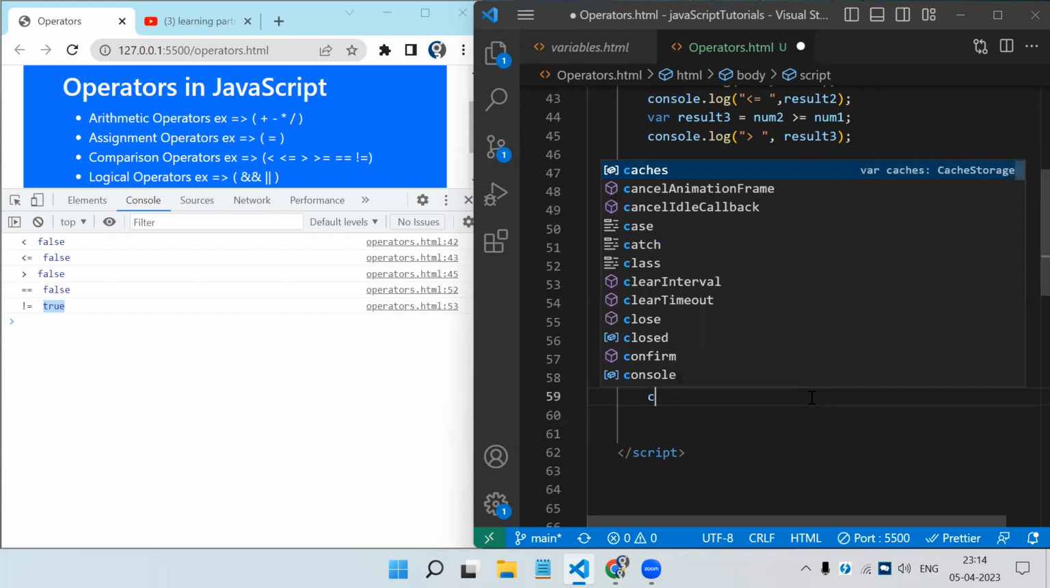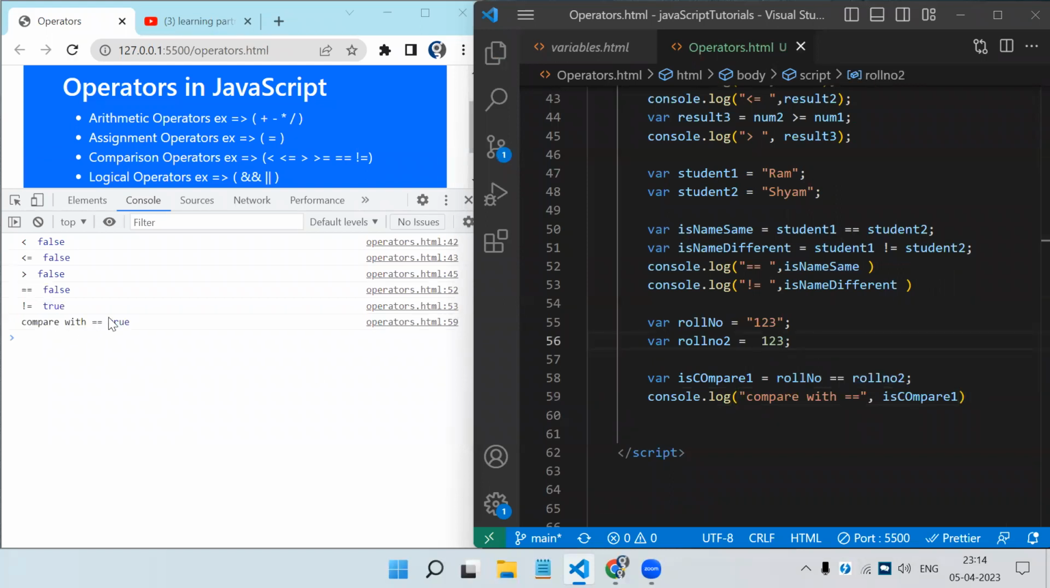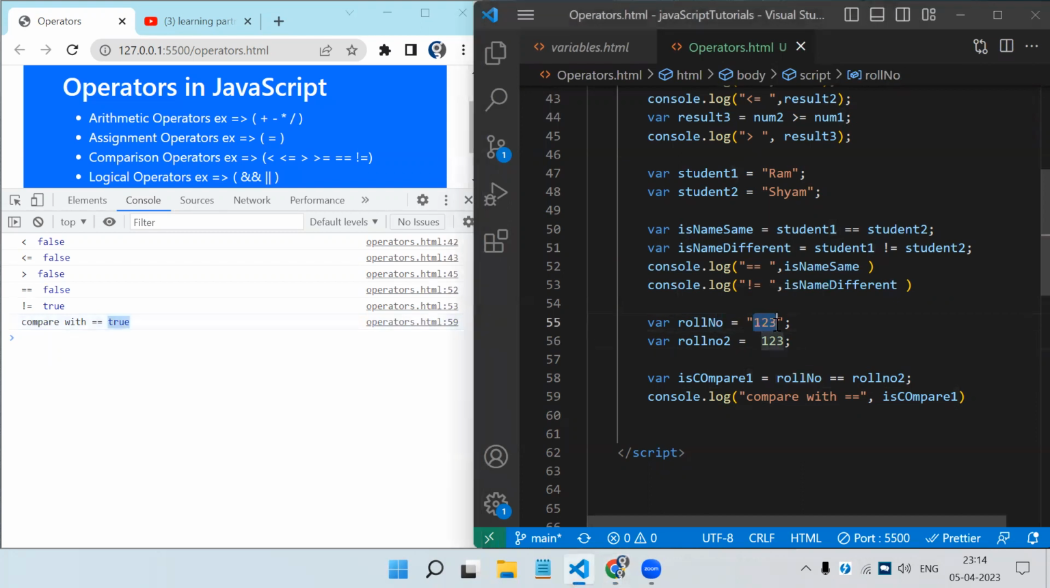So what we have done, we are trying to compare roll number and roll number 2. Let's try to console what is the output we get. Compare with double equal to. So with double equal to, we have got true, because you can see in roll number we have got 1 2 3, and in roll number 2 also 1 2 3. Same value is there.